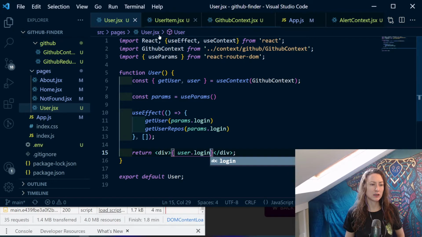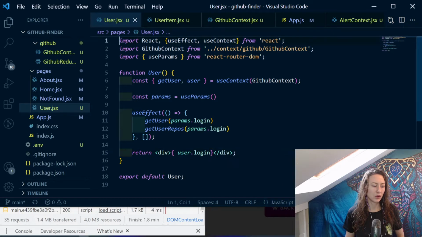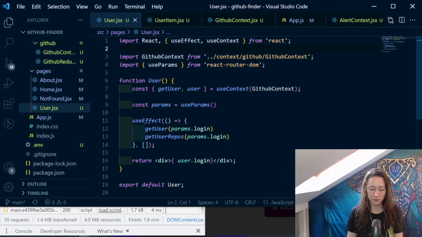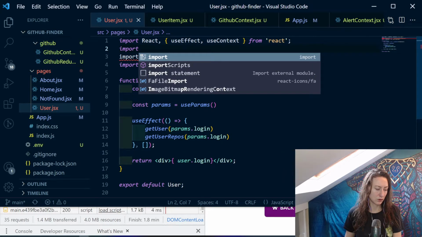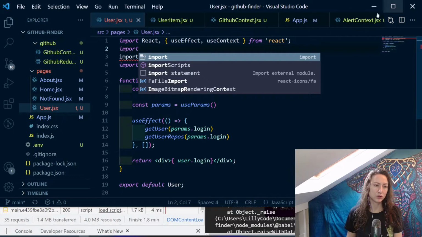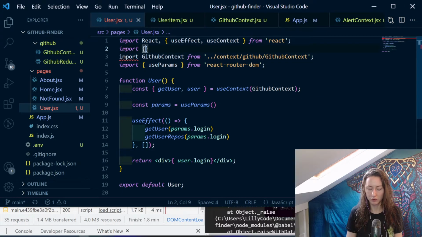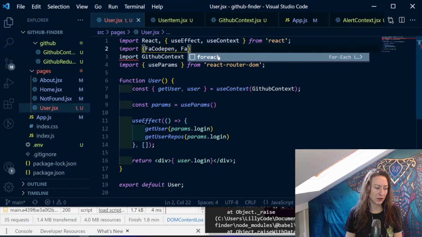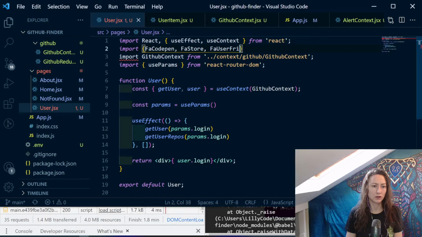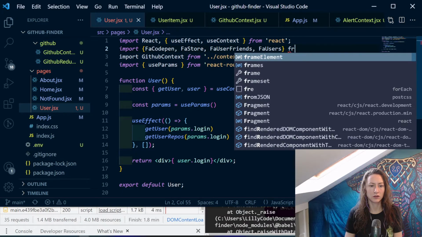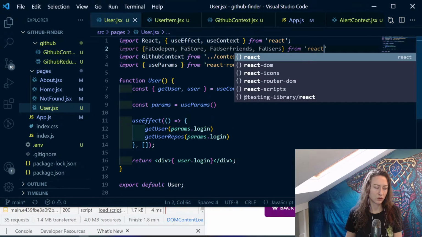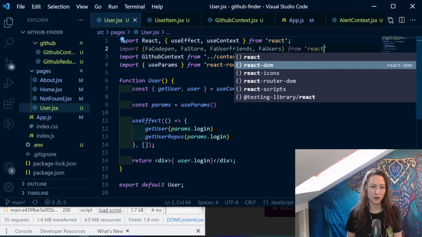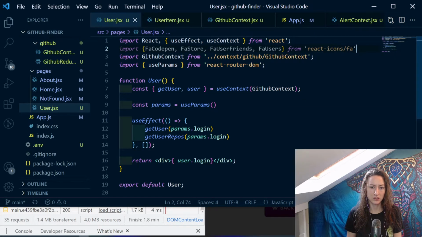So in our user.jsx, where we currently are, we'll import React icons. So we want to import a few icons here, so we'll import FaCodepen, FaStore, FaUserFriends, and FaUsers from react-icons/fa, because it's still coming from Font Awesome.